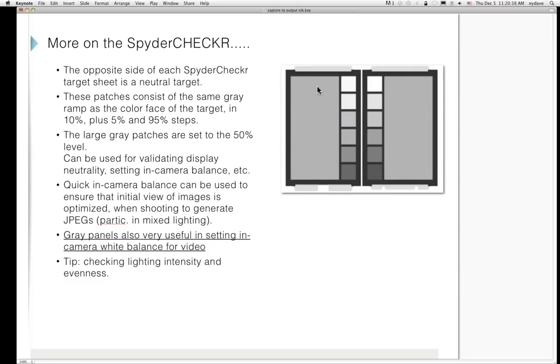Those of you who are shooting video, I want to make a quick point here, is that a lot of people use the on-camera buttons to set white balance in the camera, or they use a white card to set the white balance in the camera when they're going to shoot video.